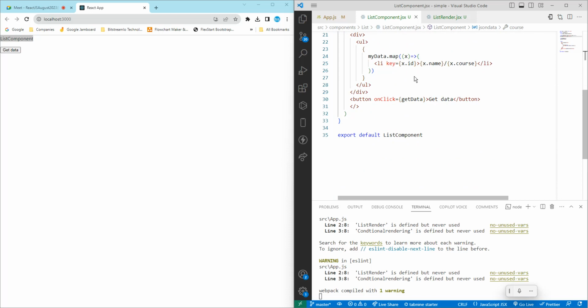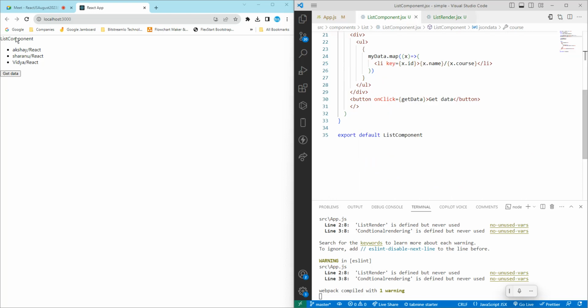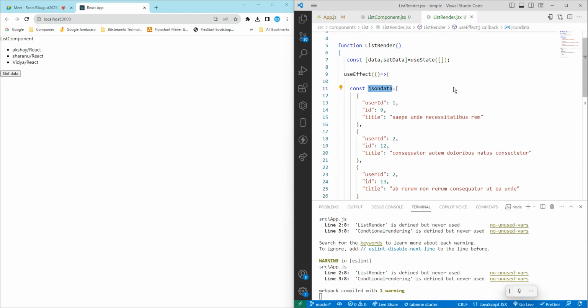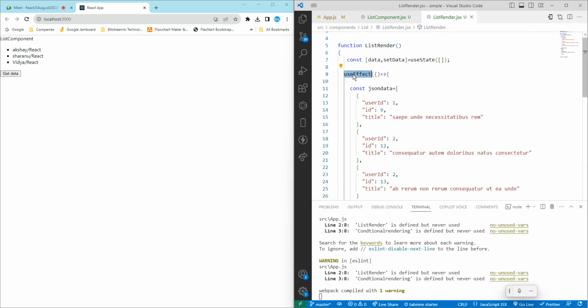Okay, so like that it is going to loop and it is going to print. When we click here, it is going to store data. But here I don't want to click anything. When the program is loaded, it should be called automatically. So then we are going for useEffect.